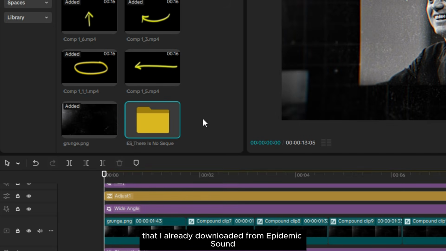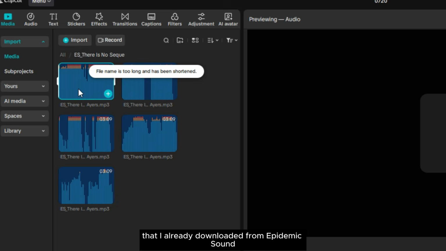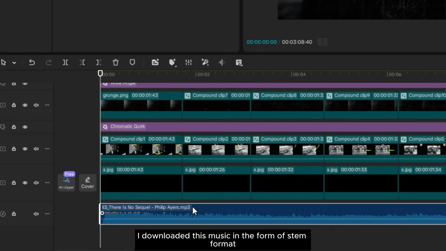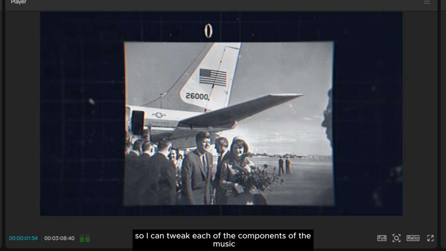Let's import the music that I already downloaded from Epidemic Sound. This music called There Is No Sequel by Philip Ayres. I downloaded this music in the form of stem format so I can tweak each of the components of the music.